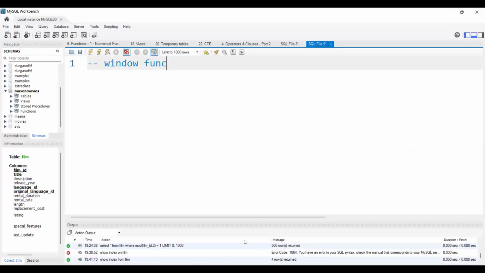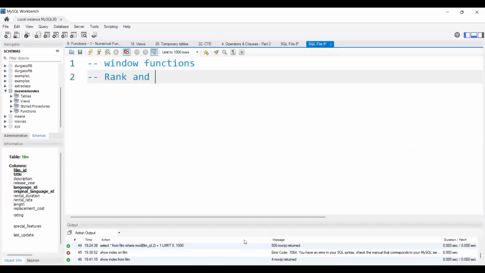Yes, ma'am. So we have some window functions in which rank and dense rank are very important. Of course, row number also, but first let's try to understand the difference between rank and dense rank. Rank is one of the window functions and dense rank is also one of the window functions. First I'll tell the difference and then I will show you the example, then you can understand it very clearly.